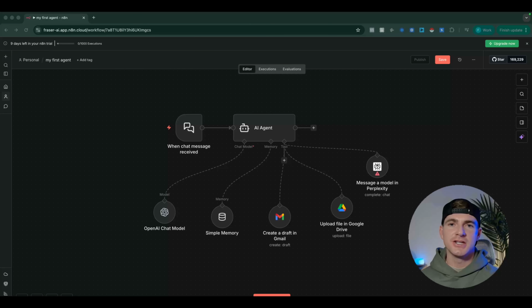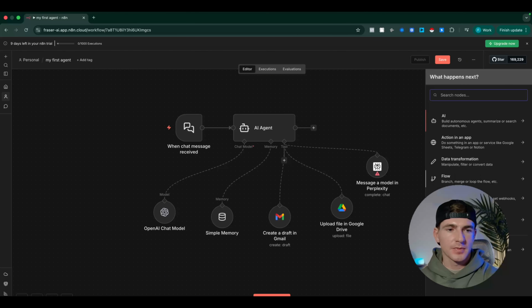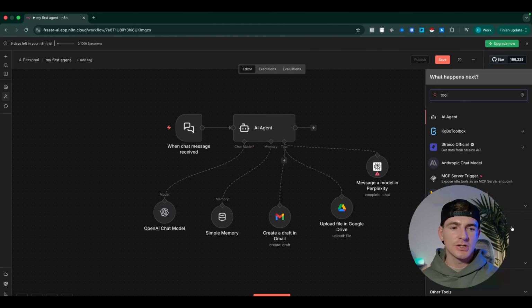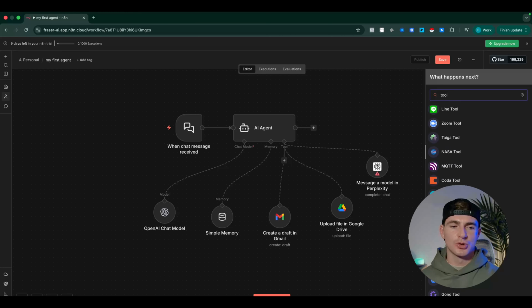n8n has made it nice and easy for us to connect to a number of different third-party apps and services. So if you open up your node panel here on the right-hand side, and you type in tool, you're going to see a list of all of the available tools. And there are hundreds and hundreds of tools here, which is great because we can just drag and drop these into our canvas and we configure them and they're going to work. So that's perfect. But the real question is, what if you wanted to connect to an app or service which isn't in the native tool list in n8n?